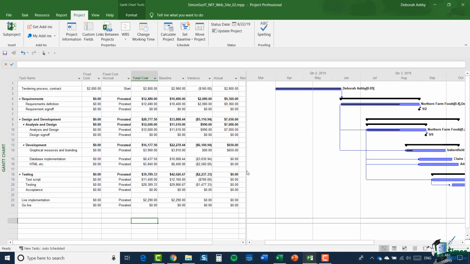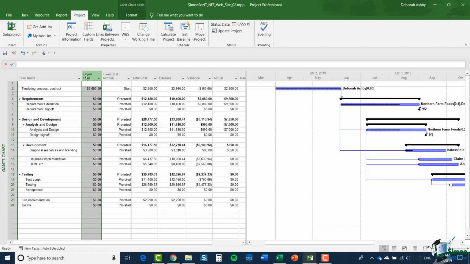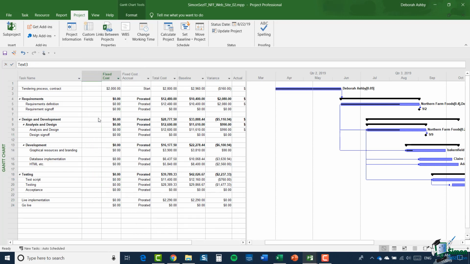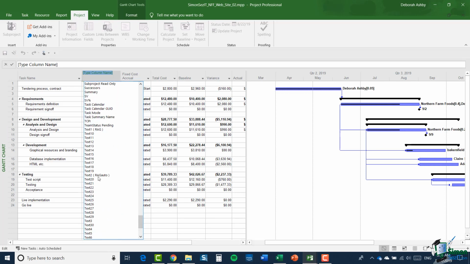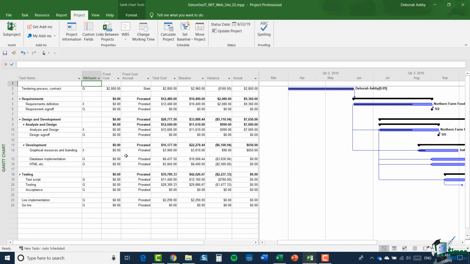Now, of course, in my table, I'm not currently showing RAG auto status. So let's insert a column, which we should be used to doing by now. And let's scroll down and select our RAG auto. And as you'll see, for any of the fields where the cost variance is positive, we're getting an X. They're the ones we really need now to sort out. But for the others, where the cost variance is zero or negative, we're getting a G. So the first version of the formula is working.